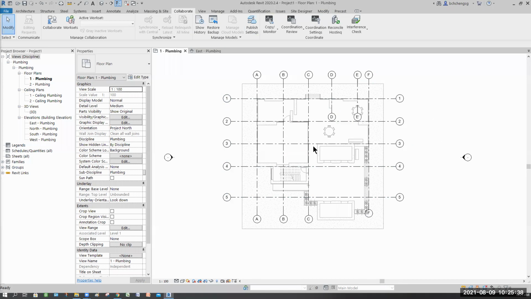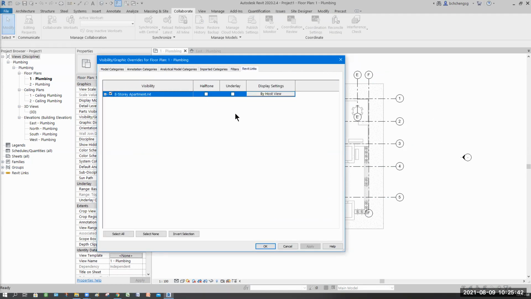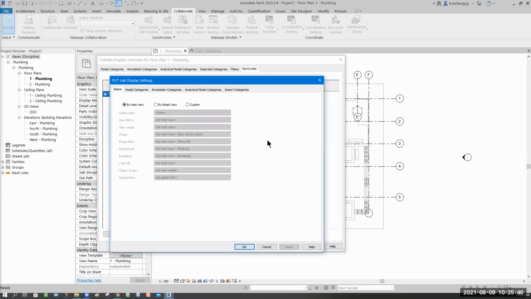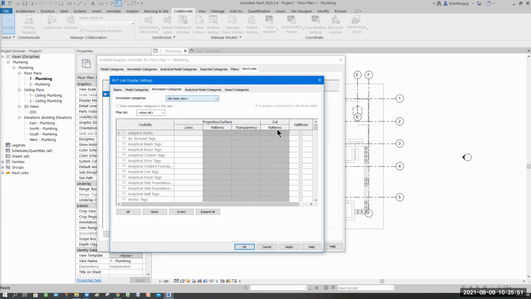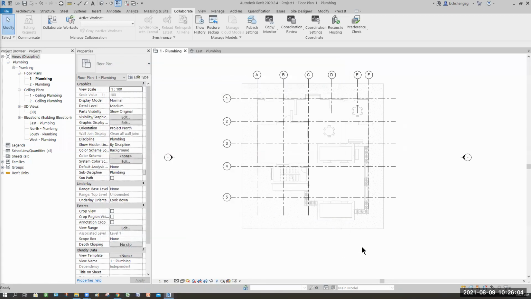Remember this plan, right? VG, link Revit, halftone. Always remember, since the grid is already copied, so custom, annotation, custom again, of the grid. Apply, okay. Apply, okay. So this is how it's supposed to look like. So at least we settle the grid, done.